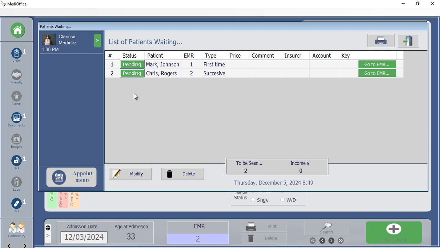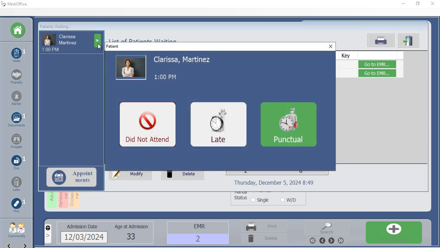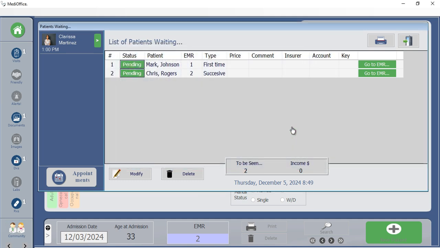On this side, we can see if we have a patient who was scheduled in the appointment menu. We can add them to the waiting list once the patient is shown in the medical office. We use this button, located right next to the name, to add it to the wait list. MediOffice asks us if the patient came punctual, late or simply did not come to the office. In this example we are going to use the punctual option.